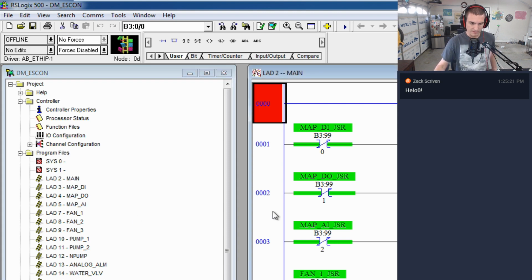Here we have main program, and maybe some of you guys have seen pretty much the whole code written in main program. But what I like to do is have my different subroutines, and my main program just calls those specific subroutines.